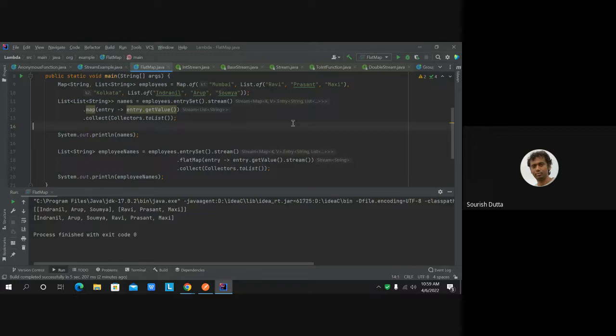So this is the purpose of flat map, which is basically to combine multiple streams together into a single stream of values. That does answer your question: what does flat map do? It basically flattens a collection of collections, or a stream of streams, into a single stream of a particular type.